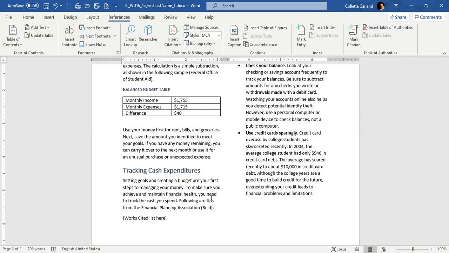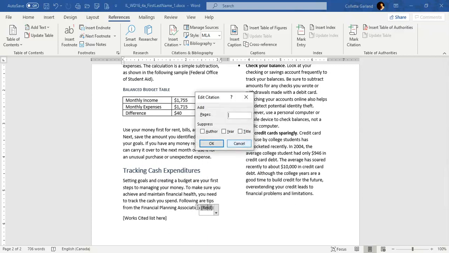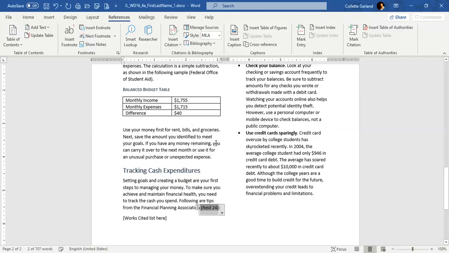Number 10 says, edit the citation you just entered to use 24 as the page number. So to edit a citation that you have entered in there, click on the citation, right-click, edit citation. There we go. And it comes up with the pages. So you click 24 and OK. So now it shows 24 after read.